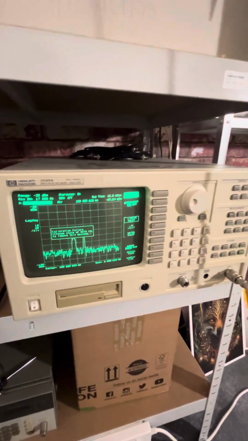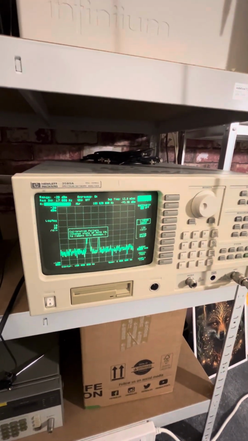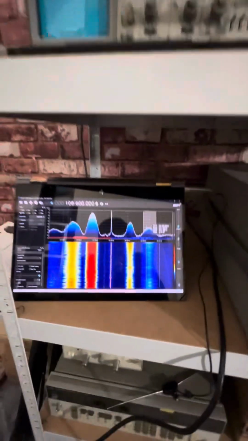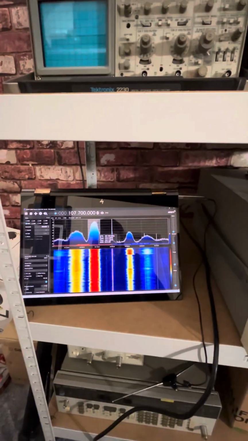Oh look, calibration failure, great. Yeah, here you go.